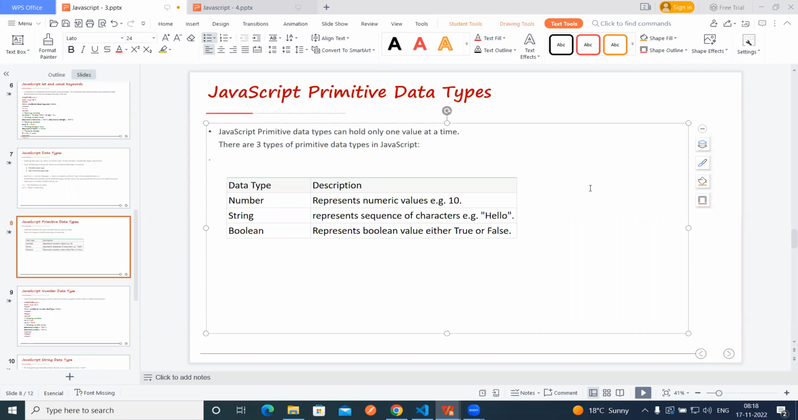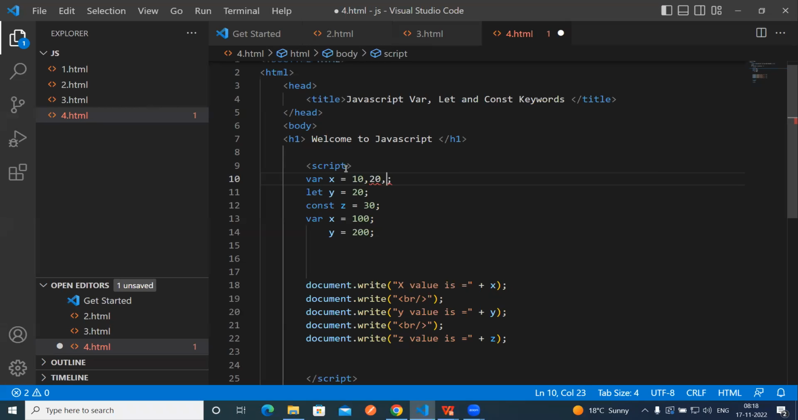In the primitive data type category, we get three data types: number, string, and boolean. Number represents numeric values. Whenever we define a variable, we cannot define it like 10, 20, 30. We can hold only one value in a variable. That type of data is called a primitive data type.